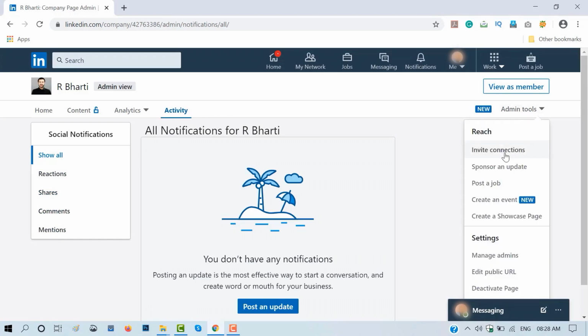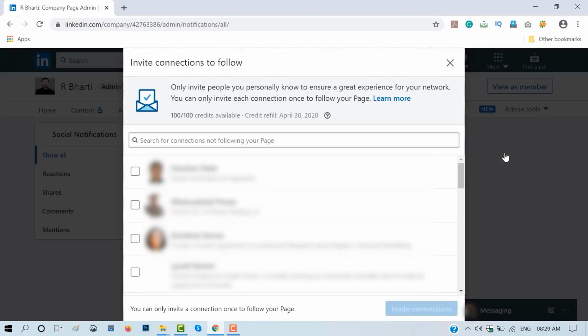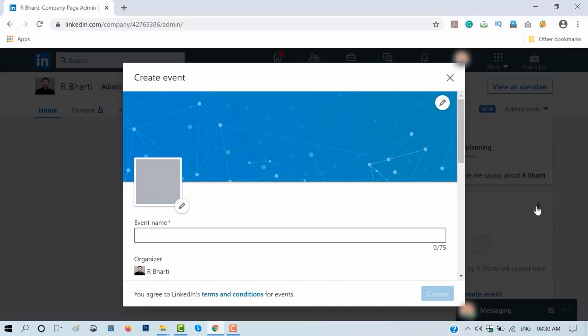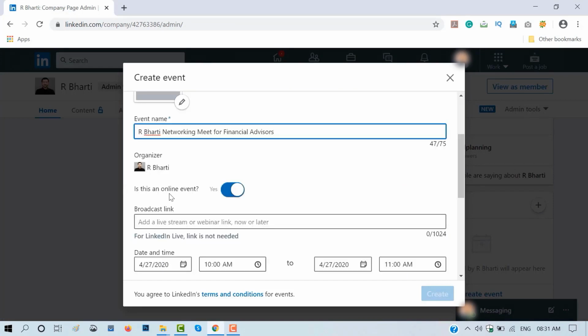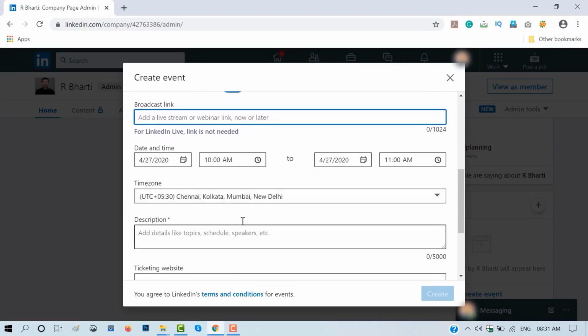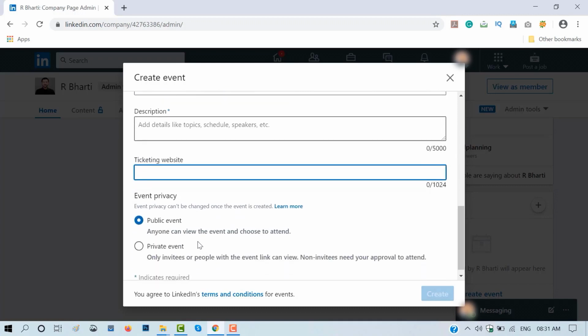You can also invite your profile connections to follow your company page. You can add events to your company page too. Click the event section below. Add details like the event name, broadcast link if it's an online event, date and time of the event, description of the event, link to the ticketing website if applicable, and keep the event as public.